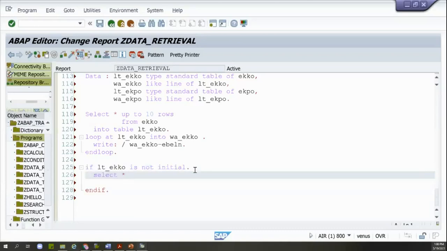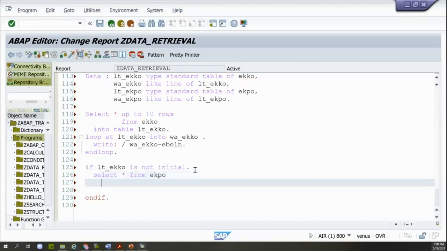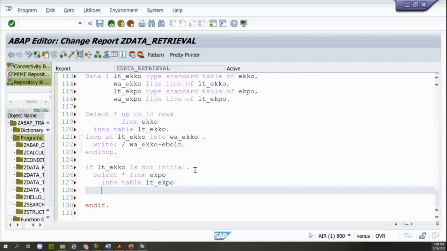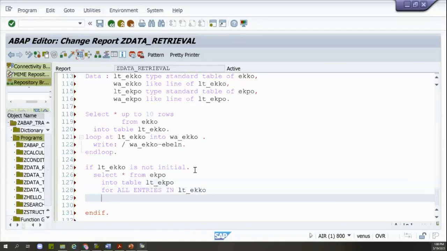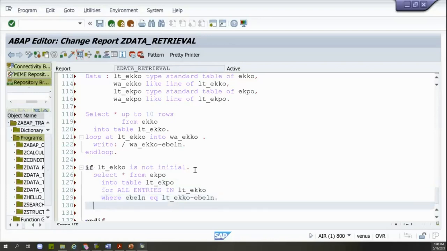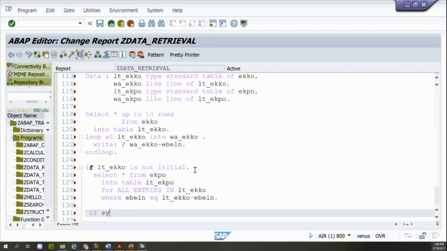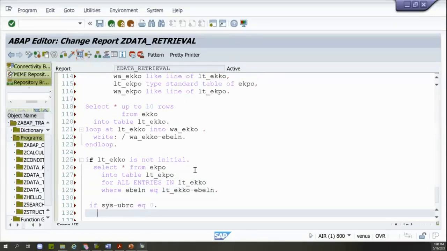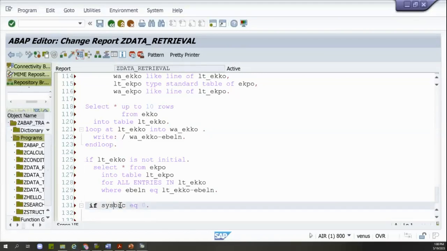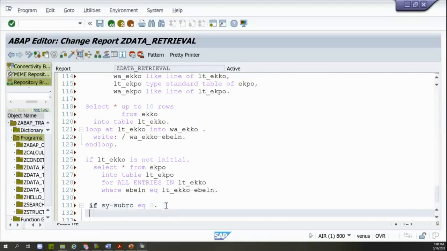So we'll use the select star from EKPO into table LT_EKPO for all entries in LT_EKKO. Whatever entries you have in EKKO, based on that we will select from EKPO. Now we'll have to check ABLN equals LT_EKKO ABLN. Again we'll have to check if sy-subrc equals 0. I hope you are able to understand what I'm trying to do. I'll show you in the debugger as well right now.